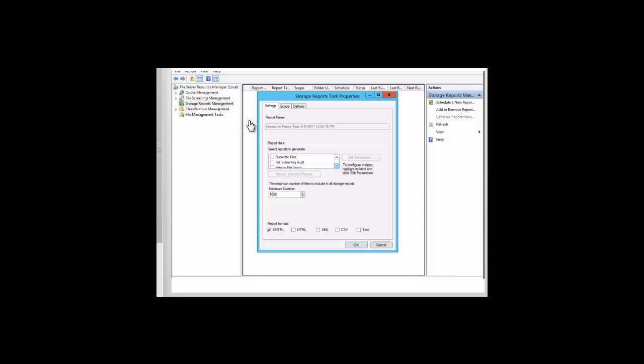These reports cannot be created from scratch, because they are predefined. But we can configure them. We can schedule them to run at specific times. We can configure them to show information on specific users and on files matching a specific pattern.